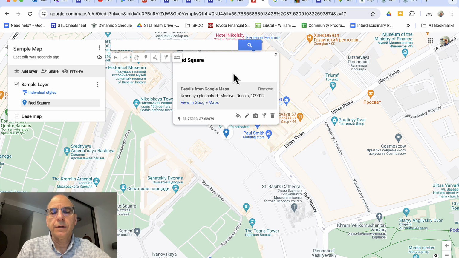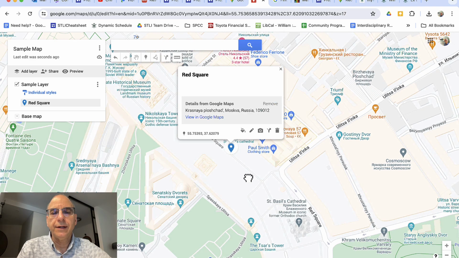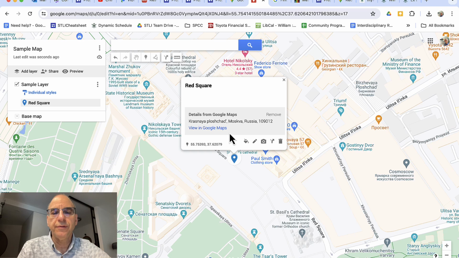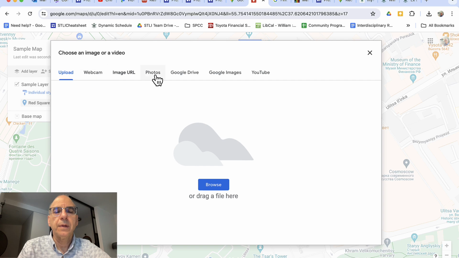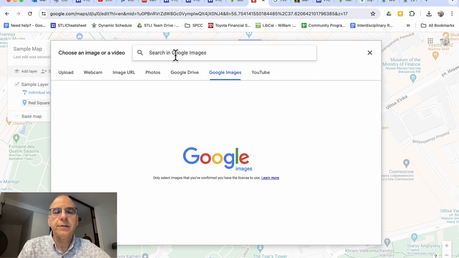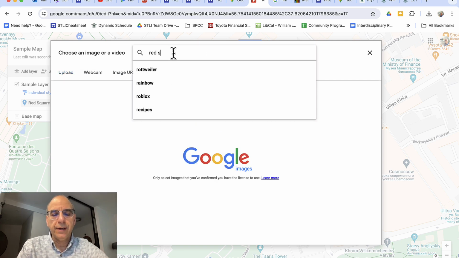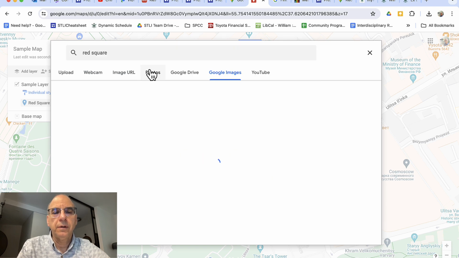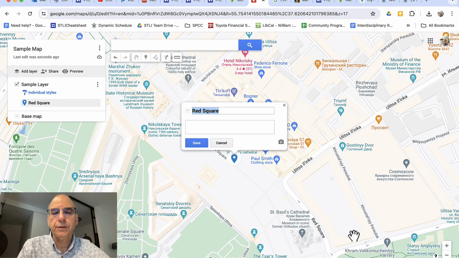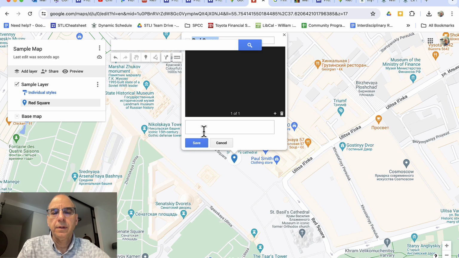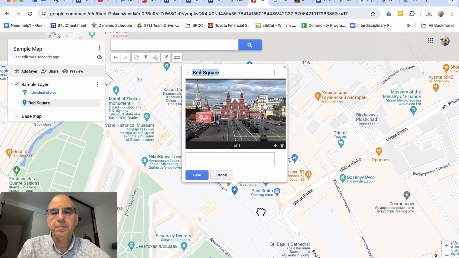And now I can go ahead and start editing this. So first I can remove this details from Google Maps thing. And now I've got Red Square here. I can add an image or a video. So let's say I wanted to add an image. I'll click that. I'll go to Google Images and I will type in Red Square. And here's a nice image of Red Square. I'll say insert. And then that image will appear.